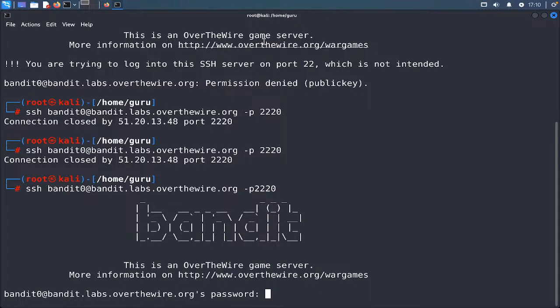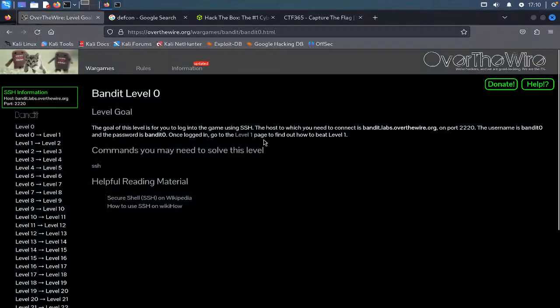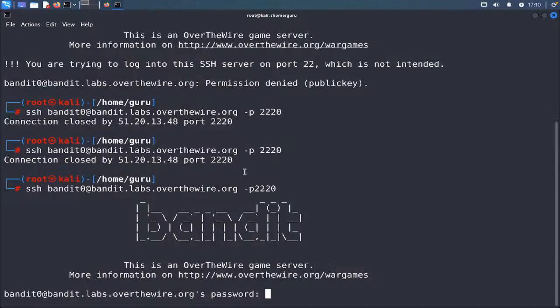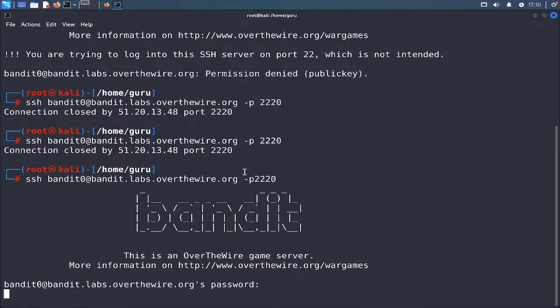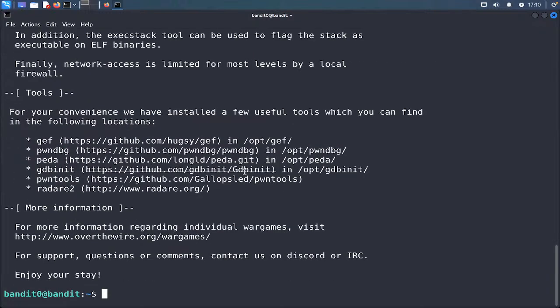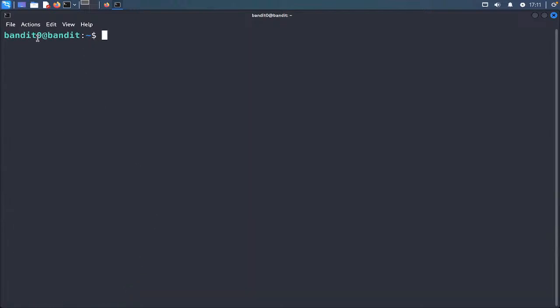Here you can see it's asking for the password to go to the next level, level 1, and the password is bandit0. When you write it, you cannot see the password, but you are actually typing. If I write bandit0, you can see that even though I typed, the password is invisible. If I hit enter, we are connected with our bandit machine. Right now we are inside the bandit server, inside the game, and not in our Linux machine anymore. If I do clear, you can see it now says bandit0@bandit.